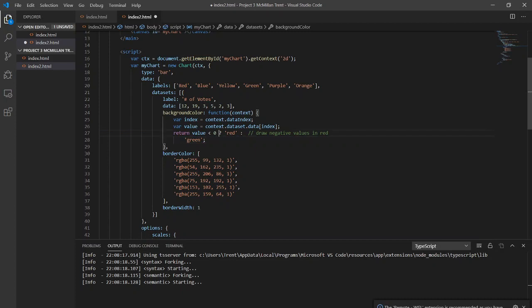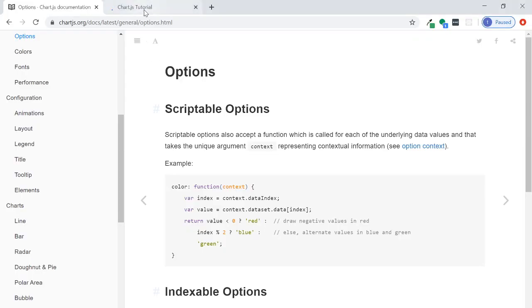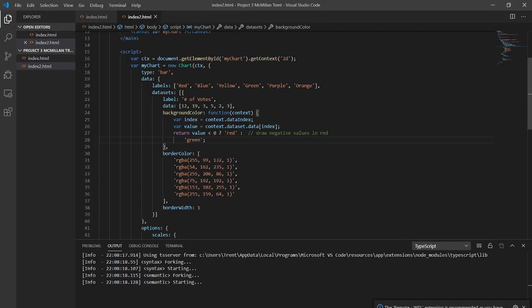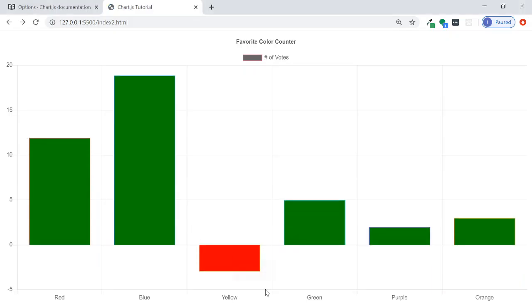It says essentially, is the value less than 0? If so, show it as red. Otherwise, show it as green. We can reload that, and we can see, oh, look at that, they're all green. And say, does it really work? Let's change one of these to be negative. Yes, it really works. So that's nice, and that can be useful for a lot of different things if you want a quick way to visualize how you're doing.